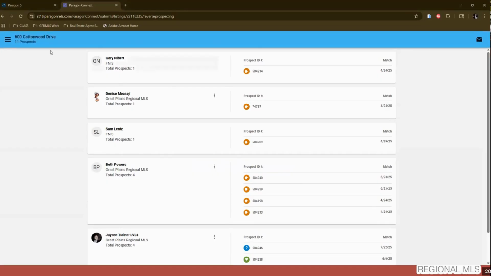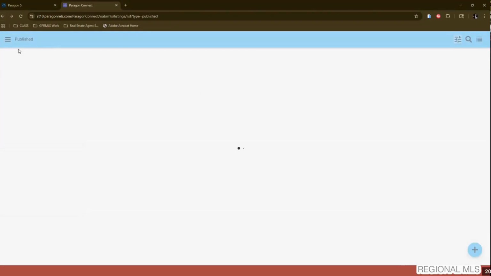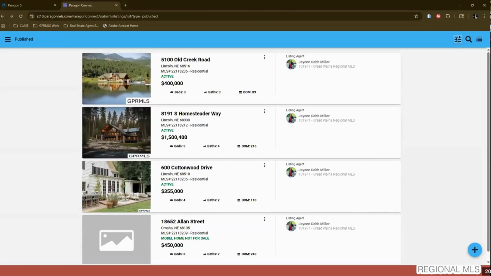Okay, so moving right along, I'll go back here. I'm going back to my published listings. And now I want to, I've done a reverse prospecting on one of my brand new listings. Maybe on my brand new listing, we're gonna just look at this one. Let's look at Old Creek here, and I want to know which one of my contacts match this listing.